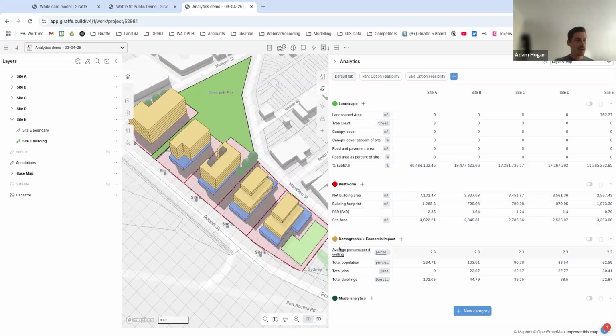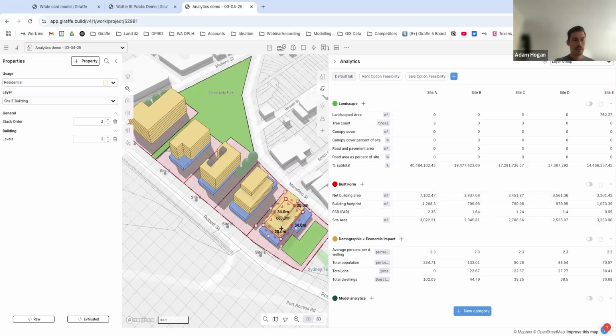The site FSR looks to be right. We sort of reduced that quite a lot. So yep, that's all still linked. And we've got our total dwellings and jobs as well coming out of that information.